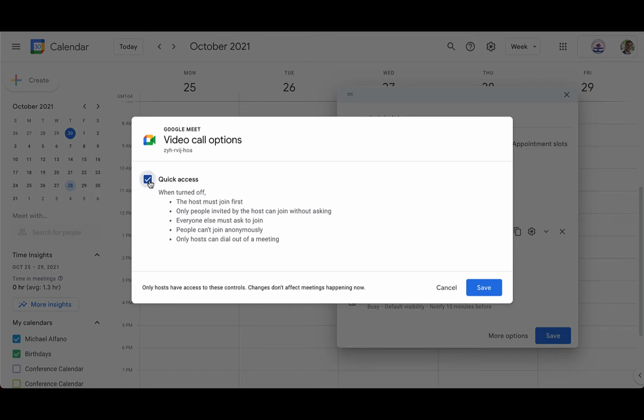If we turn quick access off, what that means is the host must be the first person to join the meeting. Only those people who have been invited by the host are able to join the meeting without having to ask permission. Everyone else must ask permission to join that meet. People cannot join anonymously, and only the hosts are able to dial out of this meeting.